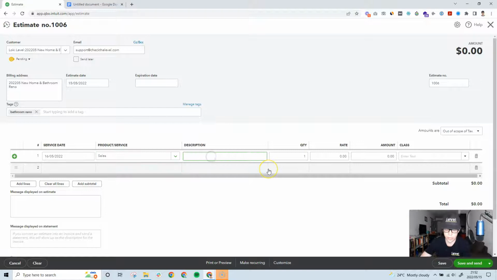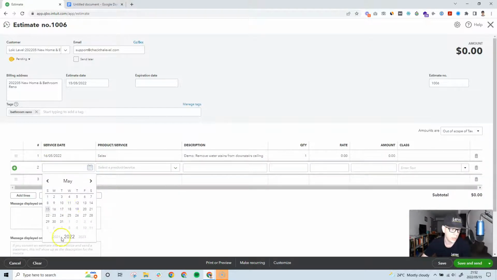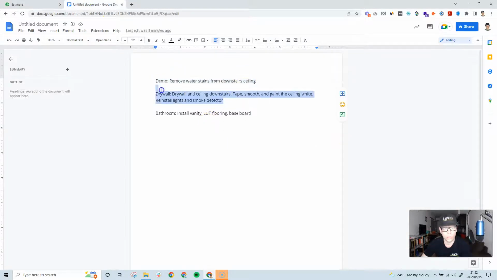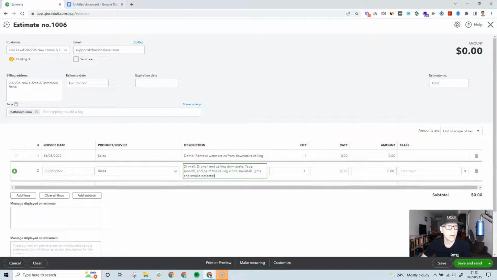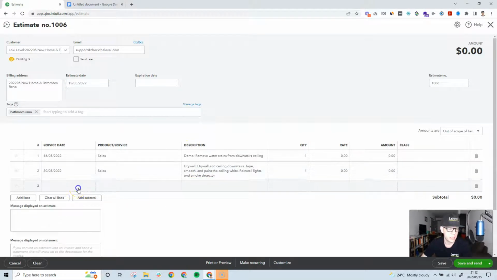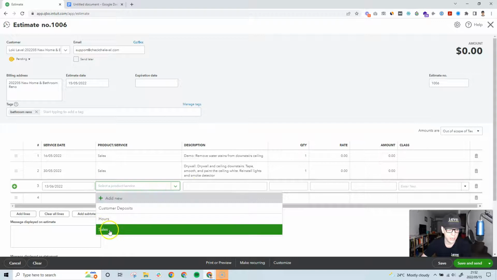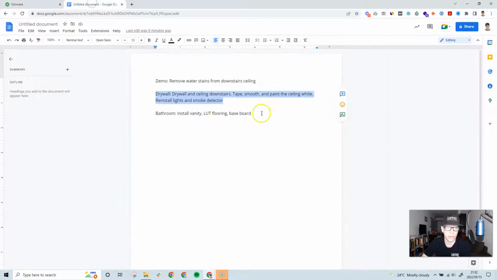So right now I'm just going to copy and paste this information here, and I'm going to assume the service dates are every 2 weeks. So I'm just going to copy this information over. All right. And then one more, I'll put in the amounts later. You'll see how that comes together. So I've put in all the amounts and the service dates, the products and services, and the descriptions of the different work that I'm doing on this job.